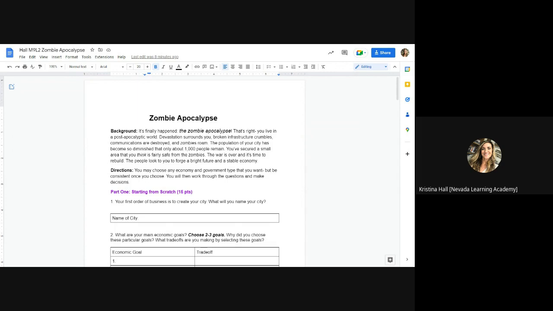So part one is the starting from scratch, answering the basics. Part two is the resources, and what do you have to work with or what do you not have? And then how is the government and the economy going to align? How are you going to run the economy? Once you have what you need, how do you actually run that?